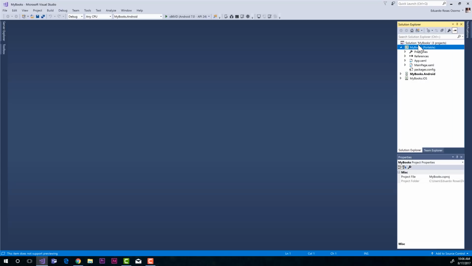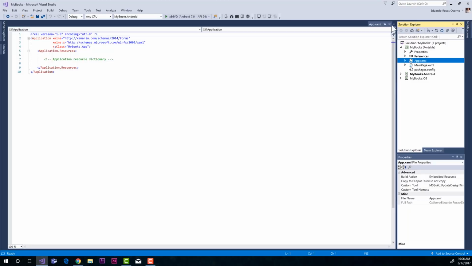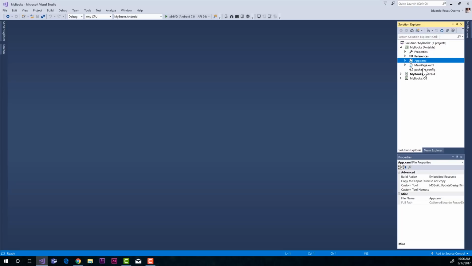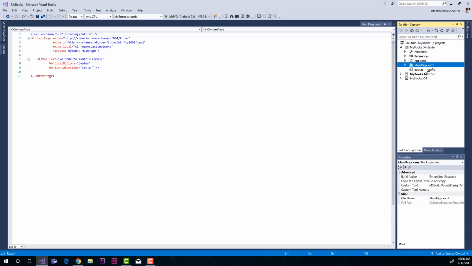The first project is the portable project. And in here we have the app class that we're going to use just a little bit, but we have the most important class right now, which is the main page. And this is exactly where we're going to be defining the entire UI for our application. Well, this and another page. But just keep in mind that mainPage.xaml is actually now the main page. The main page is now hosted inside of the portable project.